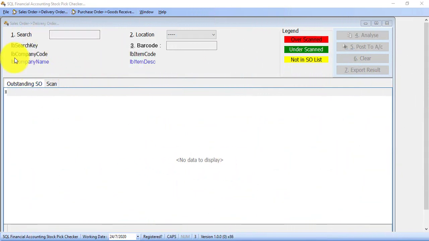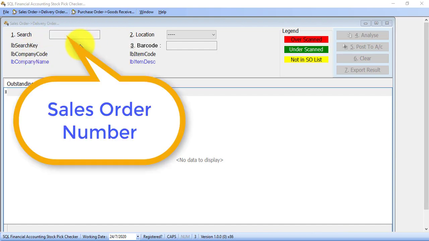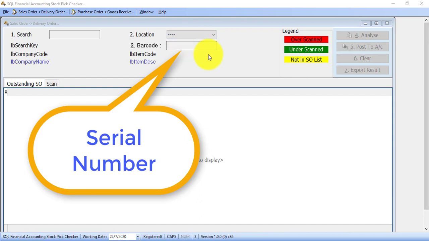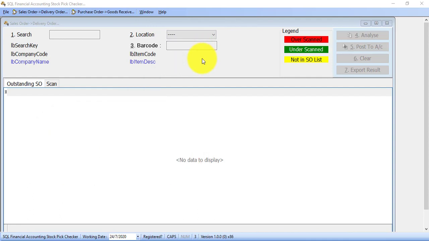The same thing happens for this kind of scenario, where you need to search the sales order by scanning the sales order number barcode or keying in manually. The only difference is instead of scanning the item code barcode, now you need to scan the serial number barcode. If your serial number does not have a barcode, no problem, you can type in manually. So the system will alert you whether it's overscanned, underscanned, or not in list. Then after finishing, post to accounting. It is exactly the same thing.